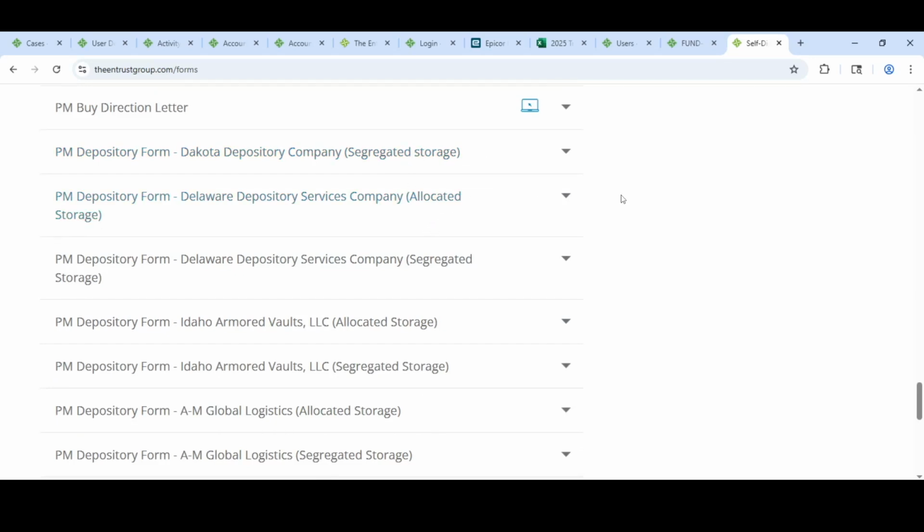Allocated is the least expensive option. The metals are essentially pooled with other people's metals. And then when you do decide to take the metals out, we will go ahead and select the corresponding metal and have it shipped to you. Otherwise, segregated is your metals are completely away and separated from anyone else's metals.